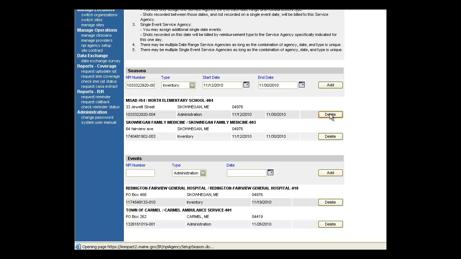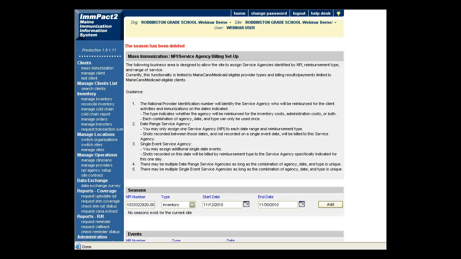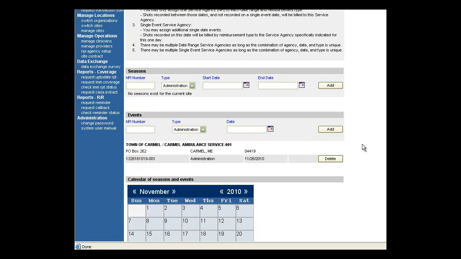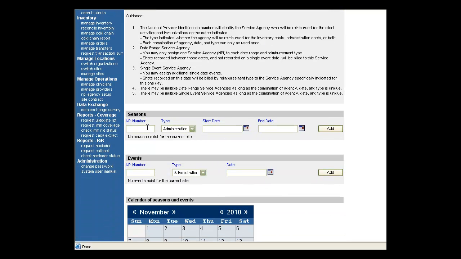The final scenario that I'm going to show you is if an external vendor is coming in to do both your inventory and your administration of vaccines. I'm going to delete all the previous records we've been assigned. Again, it is very simple to delete or to add a season or event. The external vendor that I'm choosing is Maine General. Maine General is conducting all of the clinics for all of the schools in the Augusta, Kennebec area.